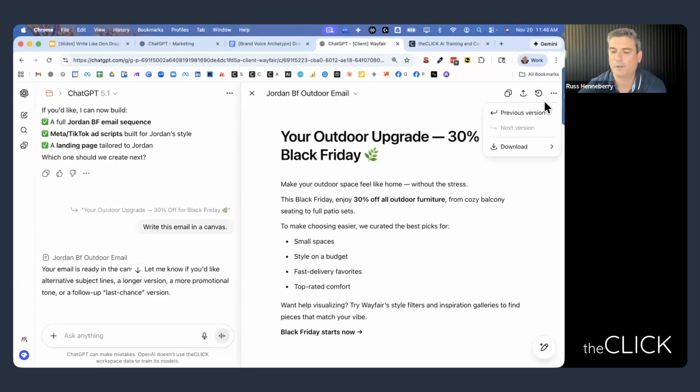I think download. So you can download this thing into a Markdown file, which we talked about earlier, into a Word doc or a PDF. But what I'm waiting for is for them to build more of a Google Drive where I can save documents. I think that's coming.